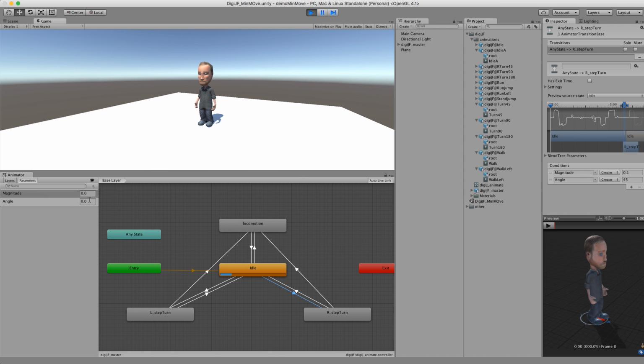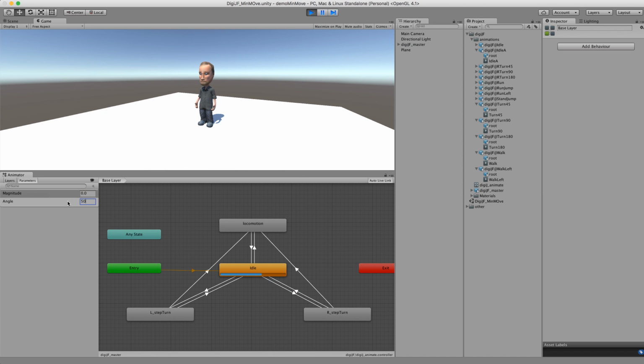So if we do play, I'll set my angle to 50 degrees, and I'll set my magnitude to 0.1, and now I'll set my magnitude to 0.15. And we should start doing turns to the right. Okay, and if we do -50, we'll start doing turns to the left. And if we do 50, 20, and get our magnitude to 0.3, you can see we transition right into locomotion from the step turn. So that'll go right into a turn and into a moving turn.